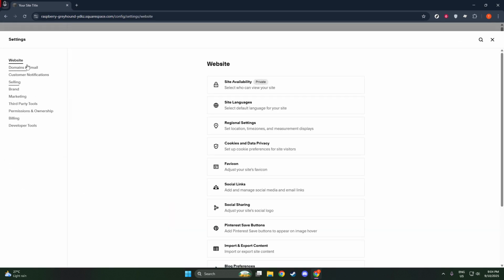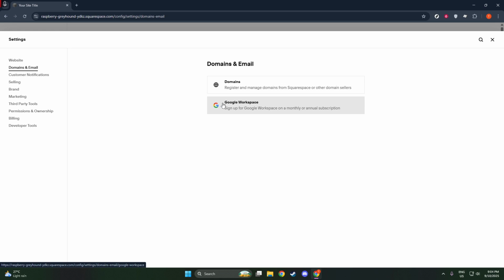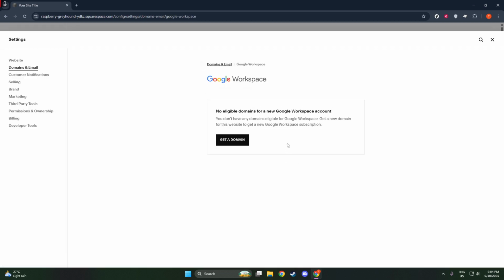Keep an eye out for the Google Workspace option. In some cases, it might be labeled as Professional Email. Clicking this option will start guiding you through the process of setting up your professional email account. Squarespace has worked hand in hand with Google to make this process intuitive and user-friendly.